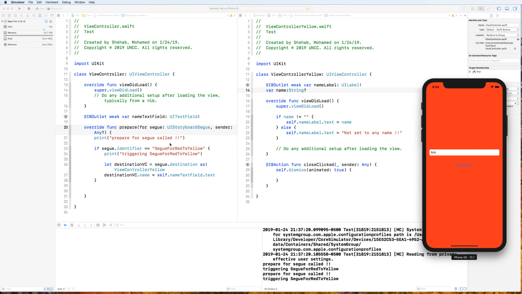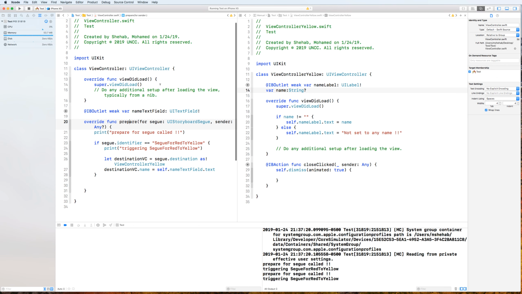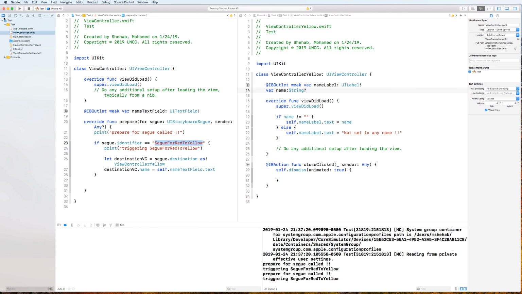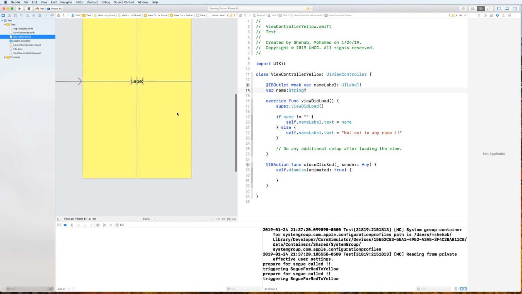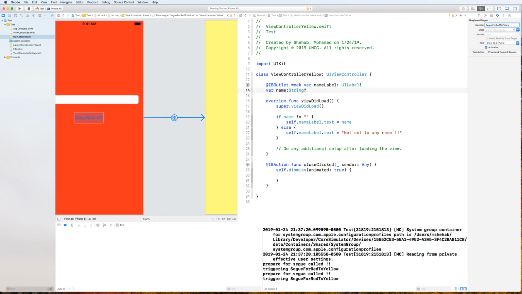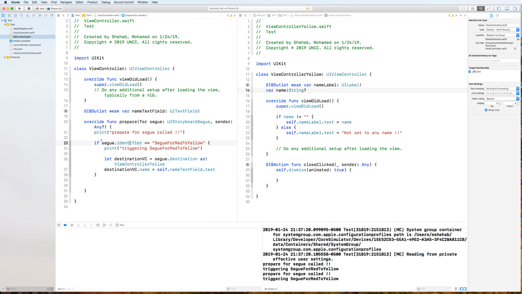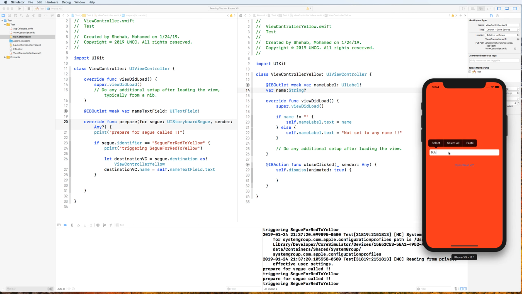So we used prepareForSegue in the initial view controller, the red view controller, to identify the Segue by ID. As a reminder, if we go back to the storyboard, you could see that for the Segue itself, we specified an identifier, and the identifier was this string. Now, if we go back to the code, we use the same string to say segue.identifier in the prepareForSegue.